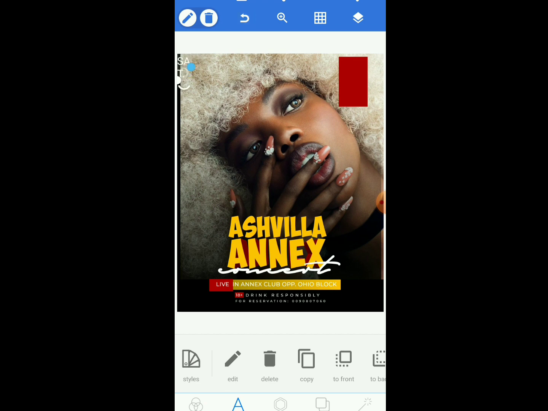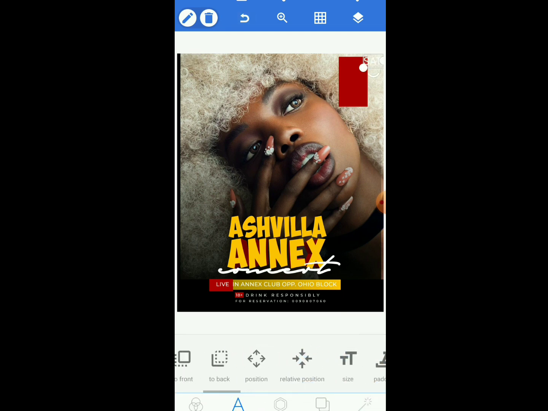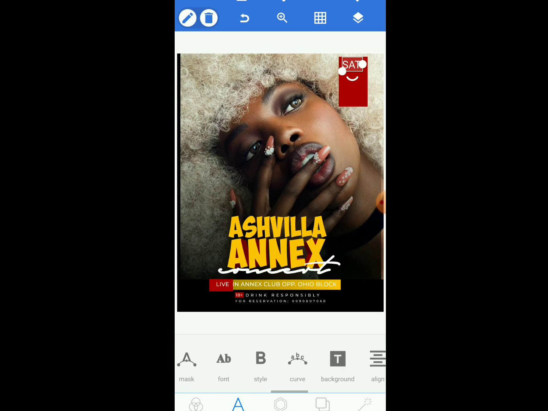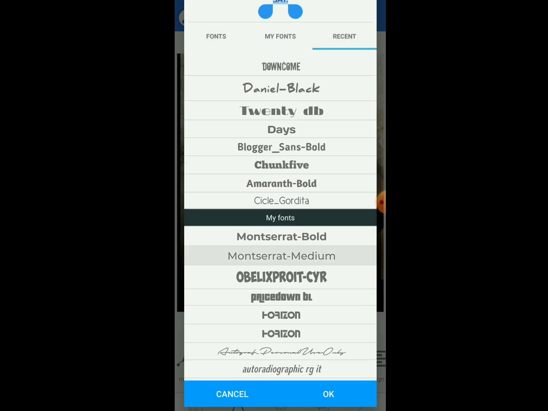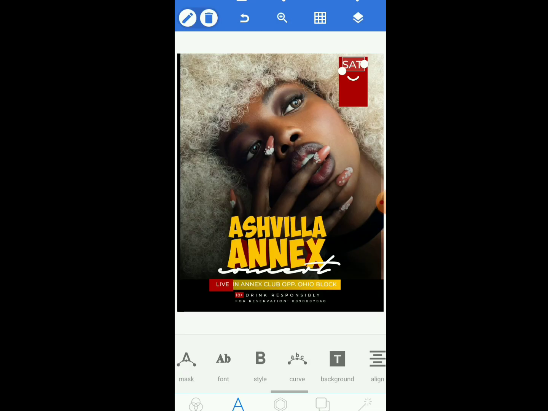Where is it? You don't want to move, but he will move. Let me come to relative position, bring it here, and come to position, bring it here, nudge it here, and let's come to font and choose this Montserrat medium, the same font for it. I think Montserrat medium is okay. Let me tap on OK. The size should be reduced, it's too big.